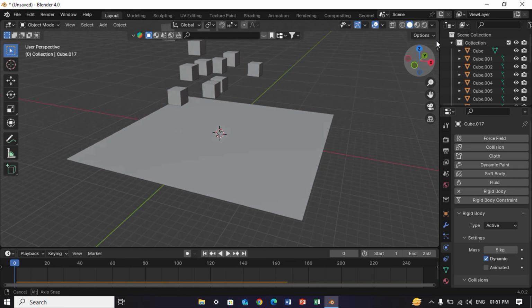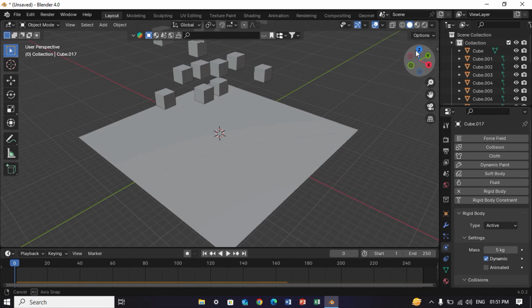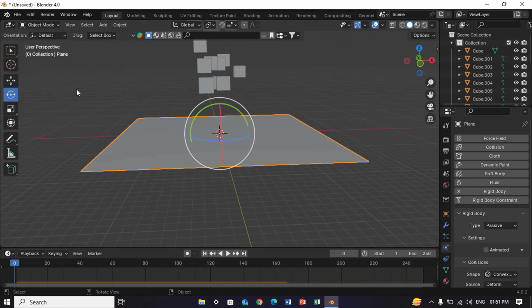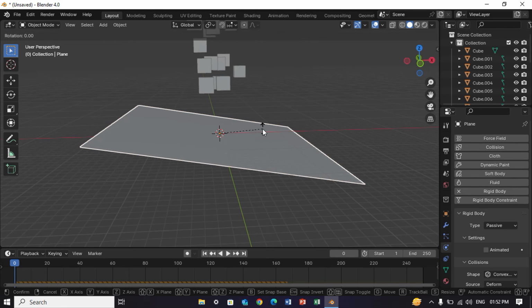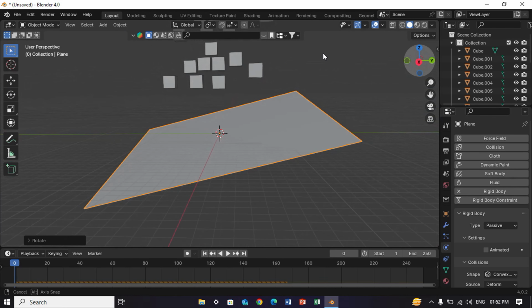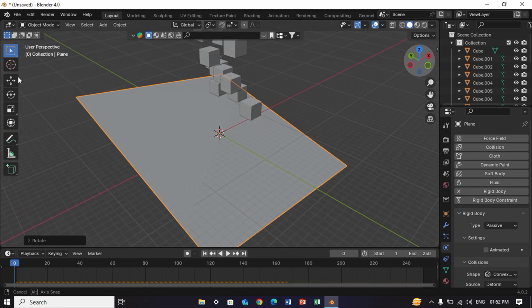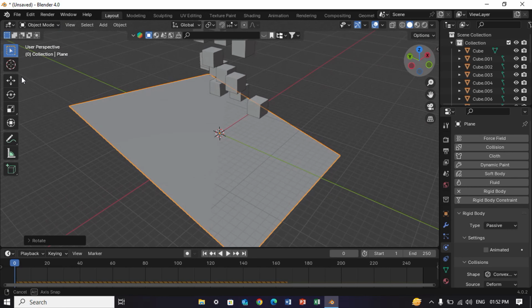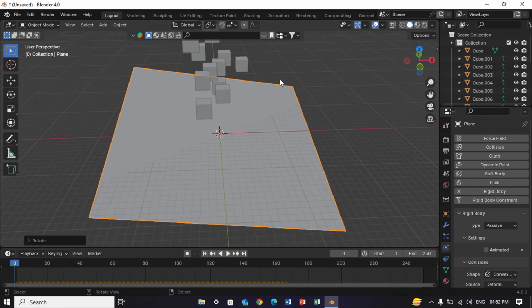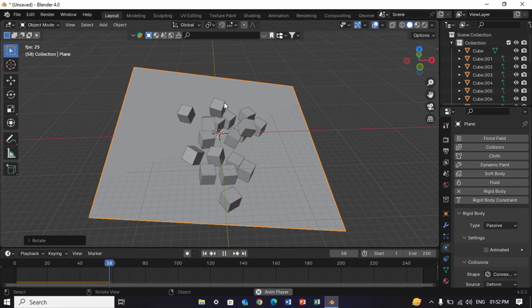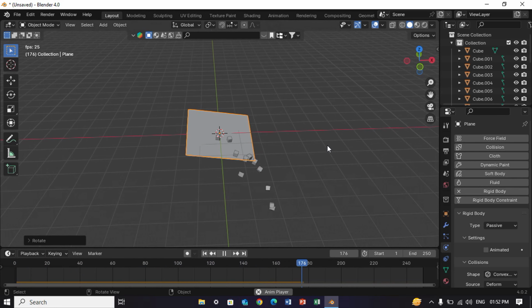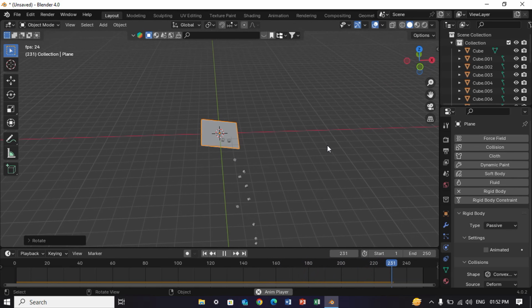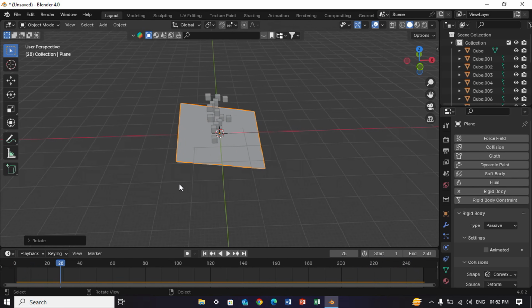So let's add something more to this. I've rotated this plane in some random way, and next thing I will do is play this. They all will just go and fall down to this side. So we can see them all falling down in a very realistic way.